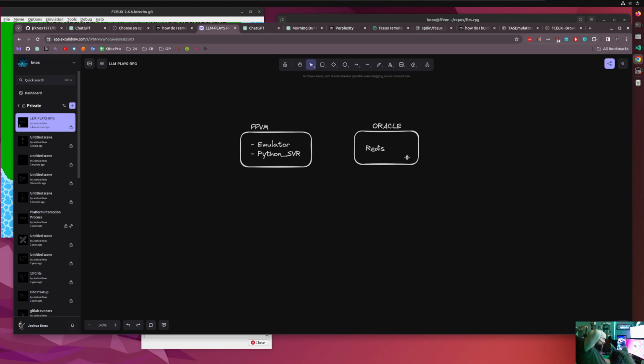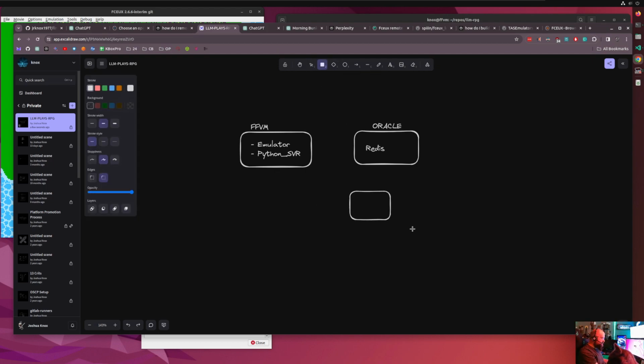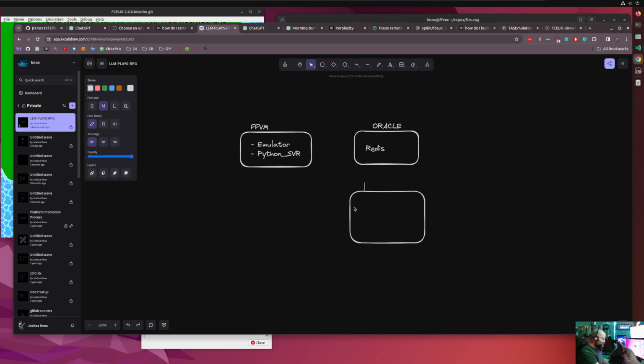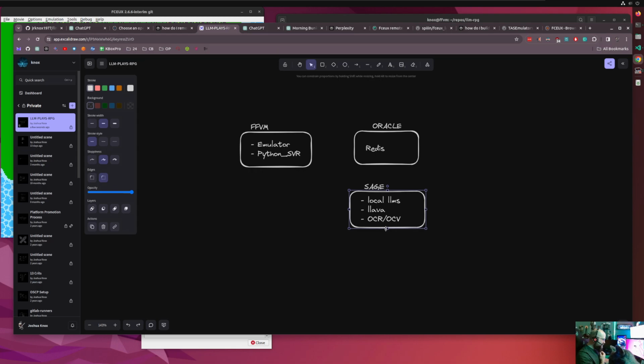Okay, and then we'll have the third server for now, which is Sage. And Sage is the local LLMs, LLaVA, any OCR, Open Computer Vision is coming from this guy because he's got the horsepower for that kind of stuff.